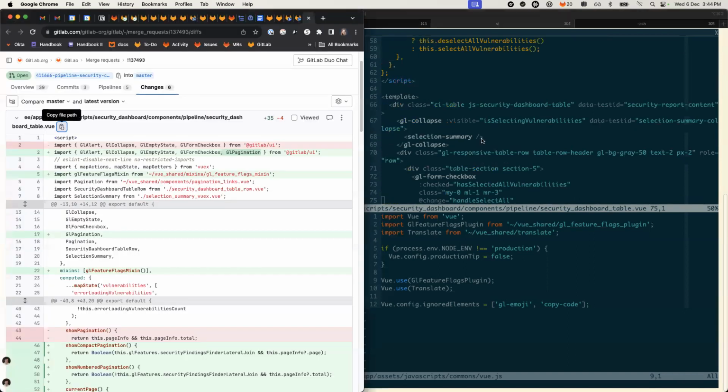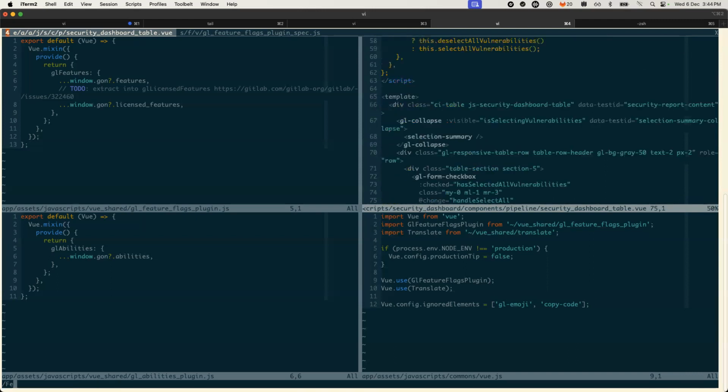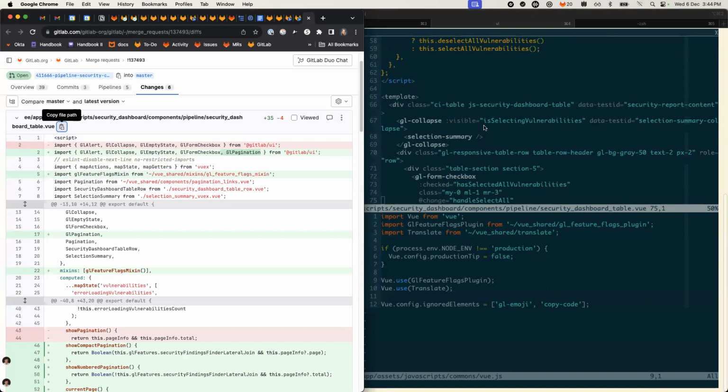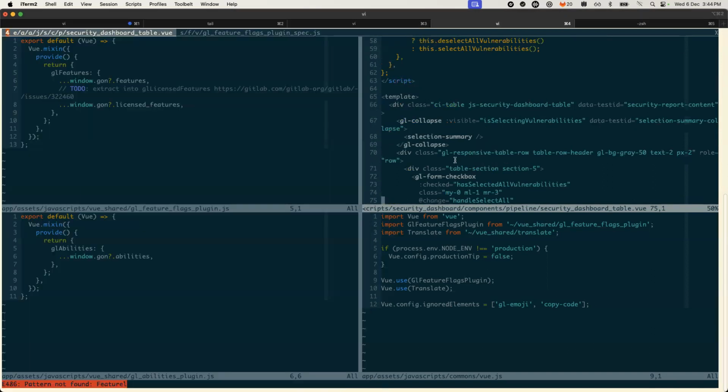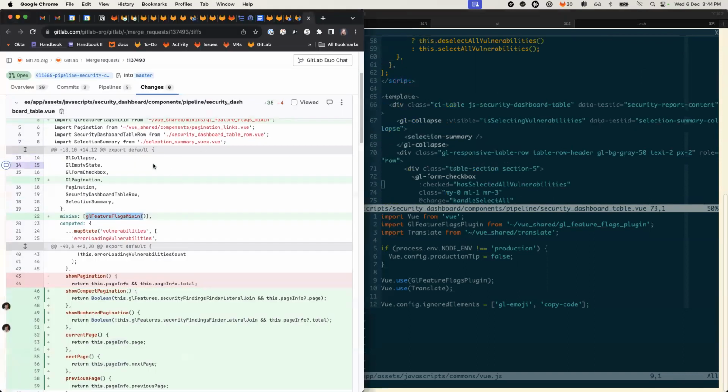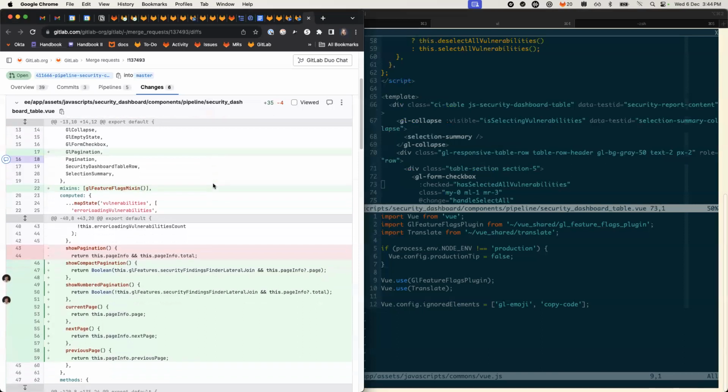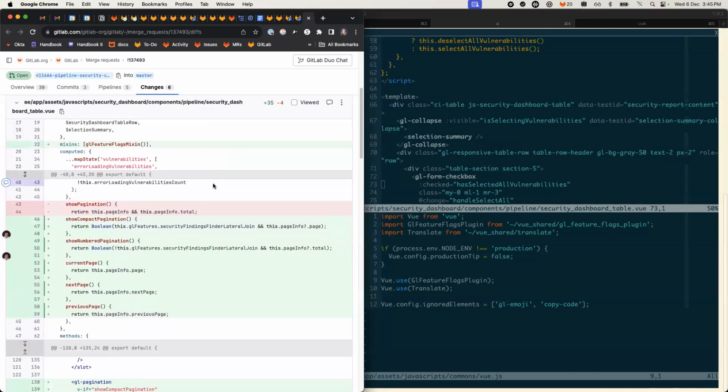I don't see this GL feature flag mixin in here anymore. They got moved. What got moved? This GL feature flag mixin is not... Oh, that's not merged yet. Oh, it's not merged yet. No, no. Okay. Sorry, I messed up. This is older.